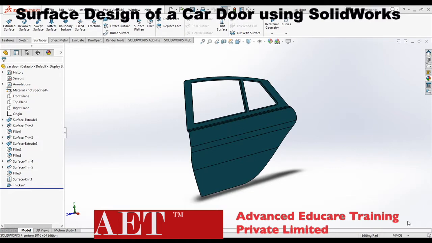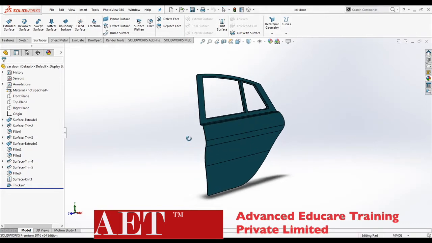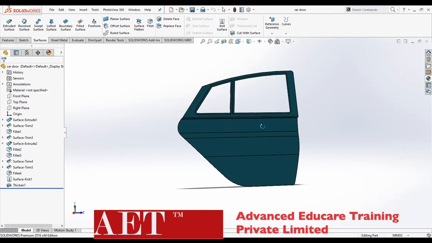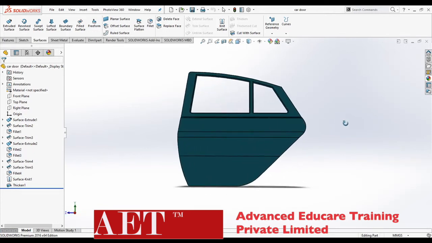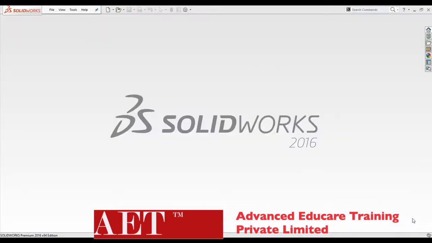Hello everyone. Now we are going to show some commands of SolidWorks surface, and we will design a simple car door by using these surface tools. Let's start to design the door of a car.